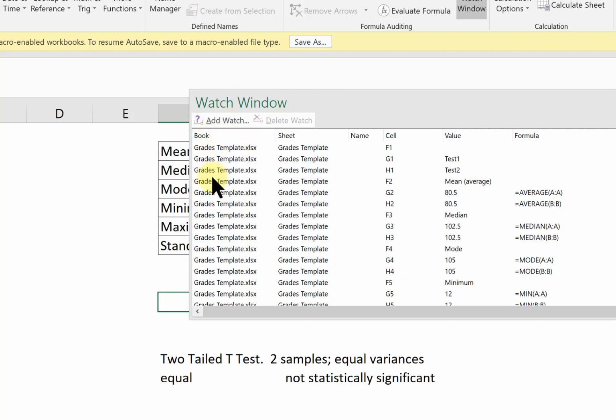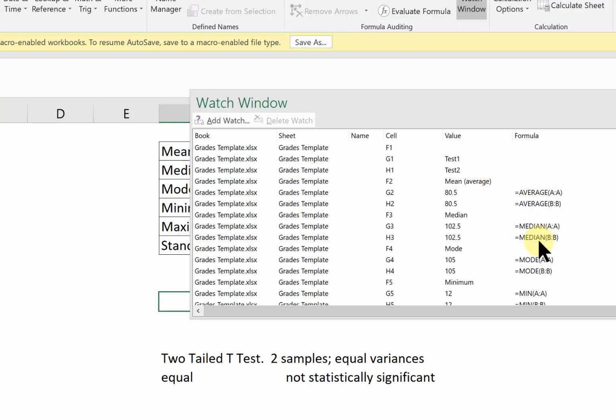We can see the name of the book, which is Grades Template, the name of the sheet, which is Grades Templates. I don't have any named ranges, so this is blank. Here's the location of the watch cell. Here's the value that's in the watch cell. And here's the formulas, if there are any, in the watch cell.